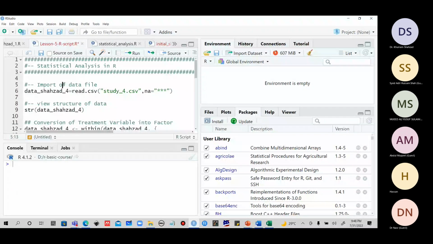Then you have to correct the structure of data files.